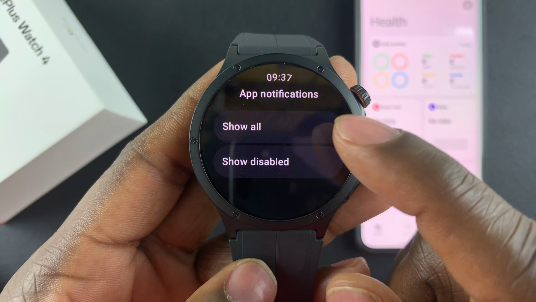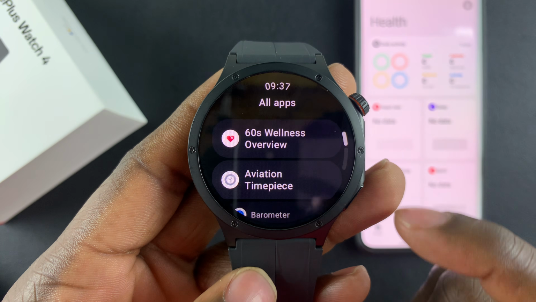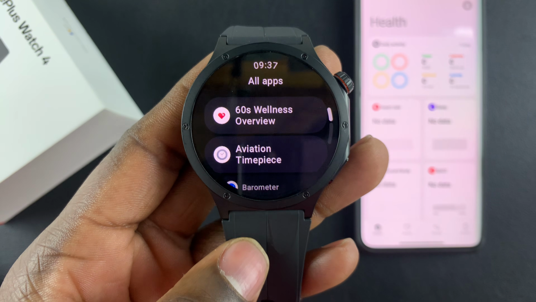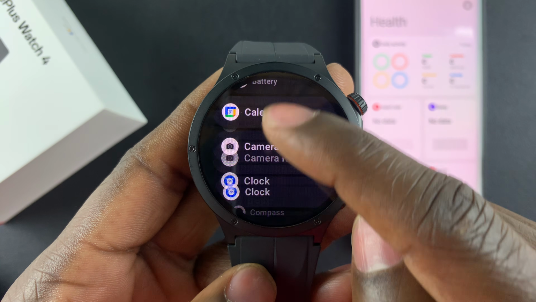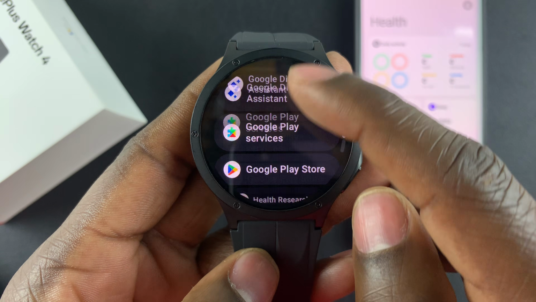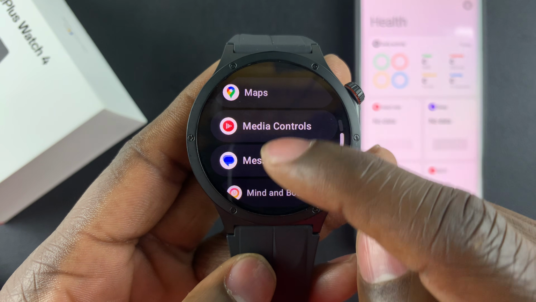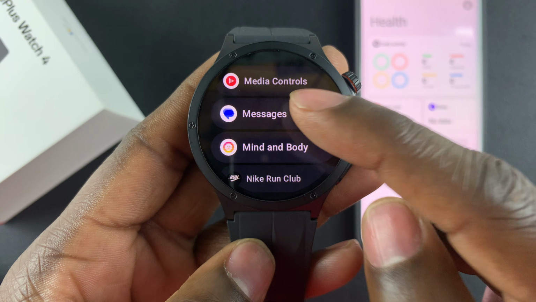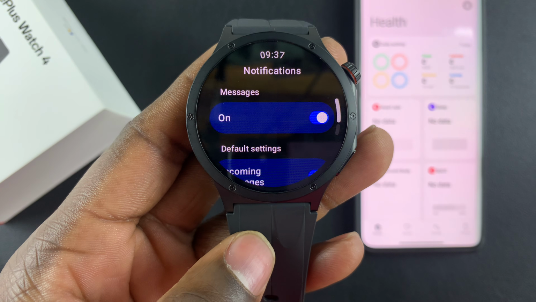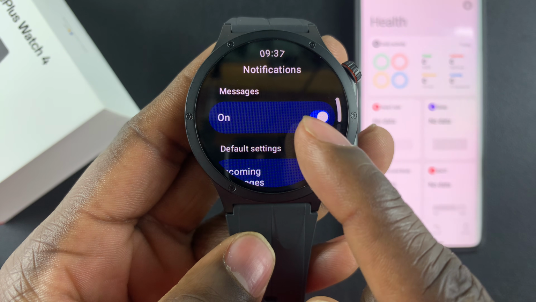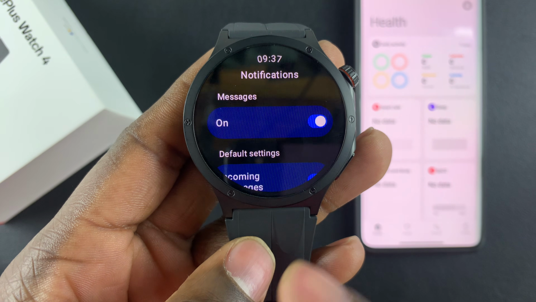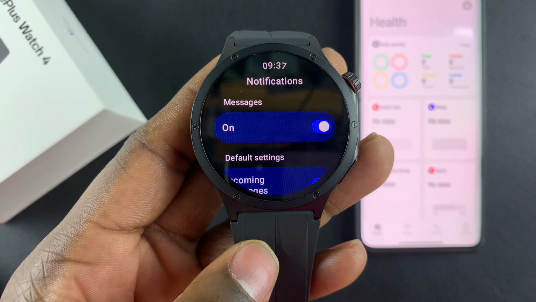Now from here, simply tap on show all to see all the applications that are currently installed on your watch, and then find the application that you'd like to enable and disable the notifications for. So let's say, for instance, this particular app, messages. Tap on it, and then you should see a toggle switch icon next to the on option. As you can see, by default, they have been enabled.